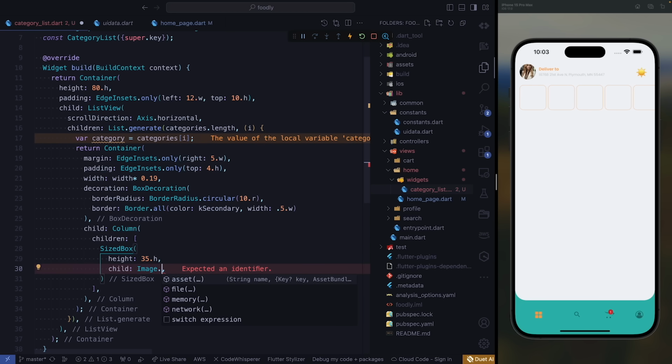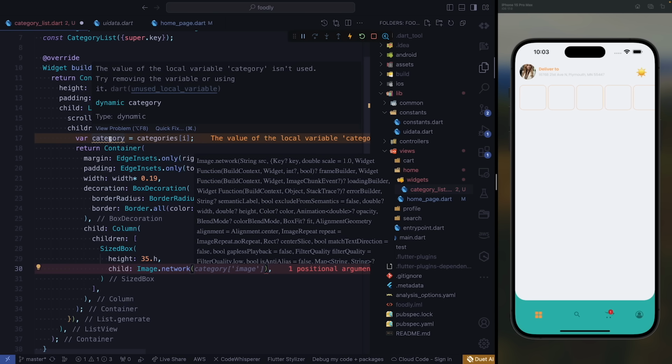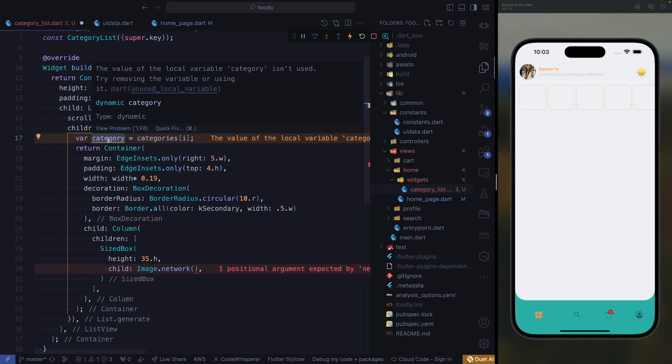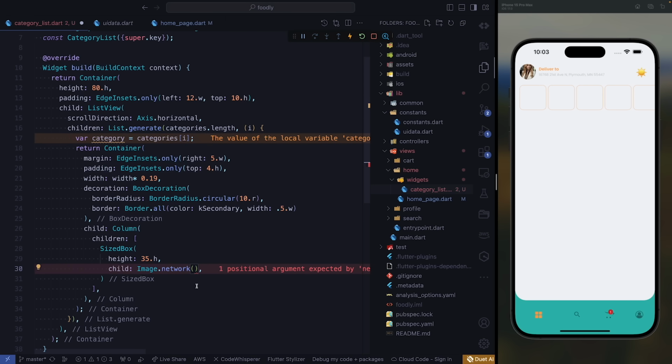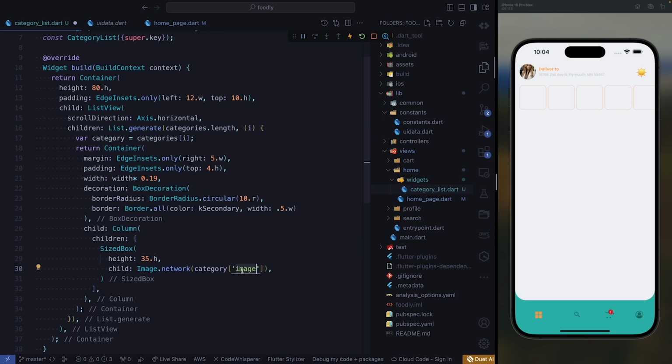So our image is supposed to be Image.network, since our images are coming from the internet. Here we're supposed to access the data that we have in this category. Every index item is being stored in a dynamic category, so we need to access the data from this dynamic category. So here we're going to call our category, and then we are going to take an image URL. If you visit our UI data, this is our image. So this is what we're going to take, an image URL, not an image.